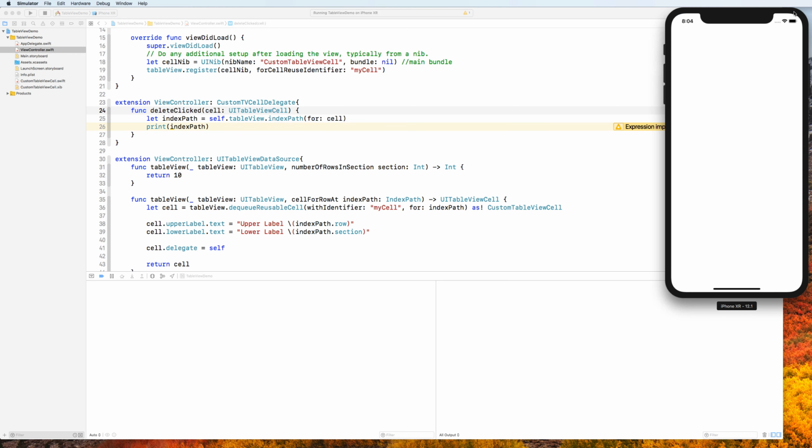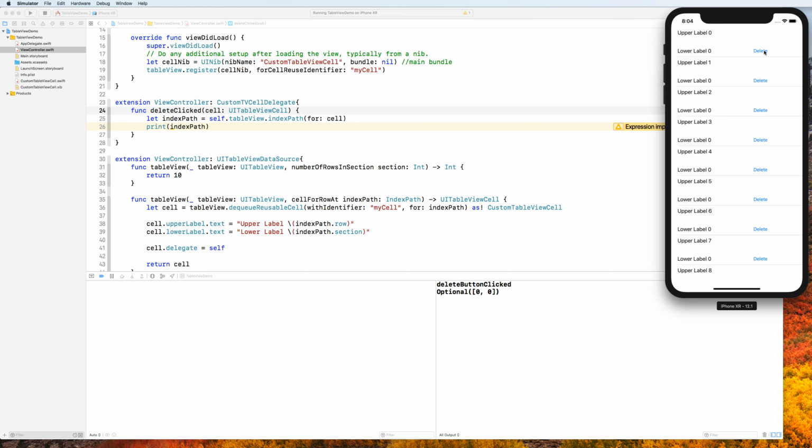And you can see that when I click the delete button, so I'm clicking the first delete button, right? So the index path is 0, 0, right? Click here, the index path is 0, 0. You click on the second one, the index path is 0, 1. The third one, 0, 2, 0, 3, 0, 4, 0, 5, 0, 6, and so on.